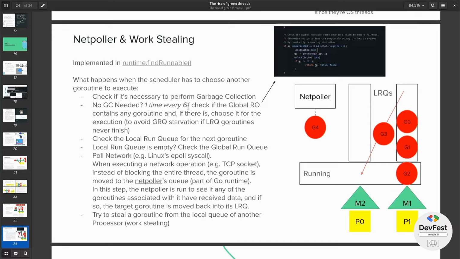Of course, this is done because if the goroutines in the local run queue continuously execute, the new goroutines waiting in the global run queue could never be executed, because there would be starvation from the local run queue. So in the other 60 times, we check the local run queue, and if there are goroutines, we just execute them.